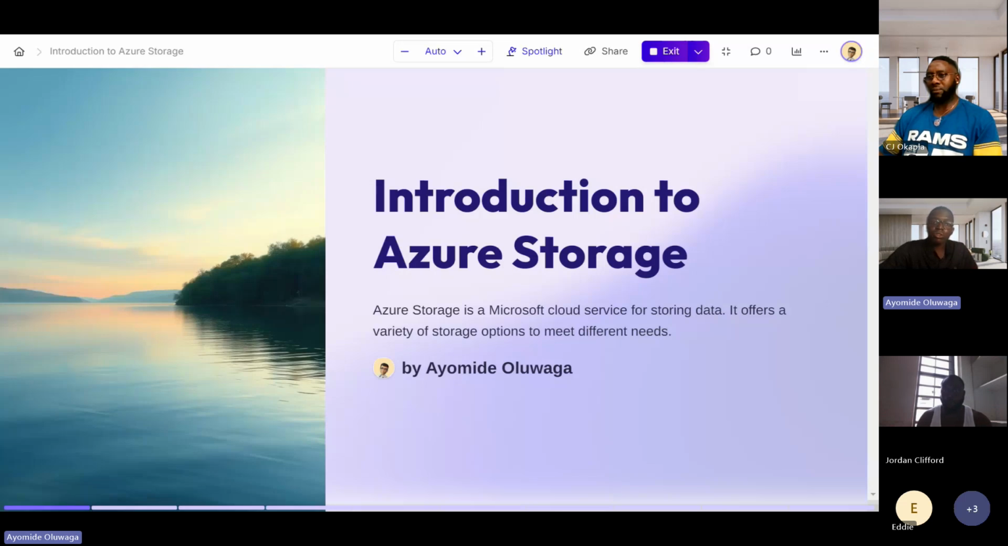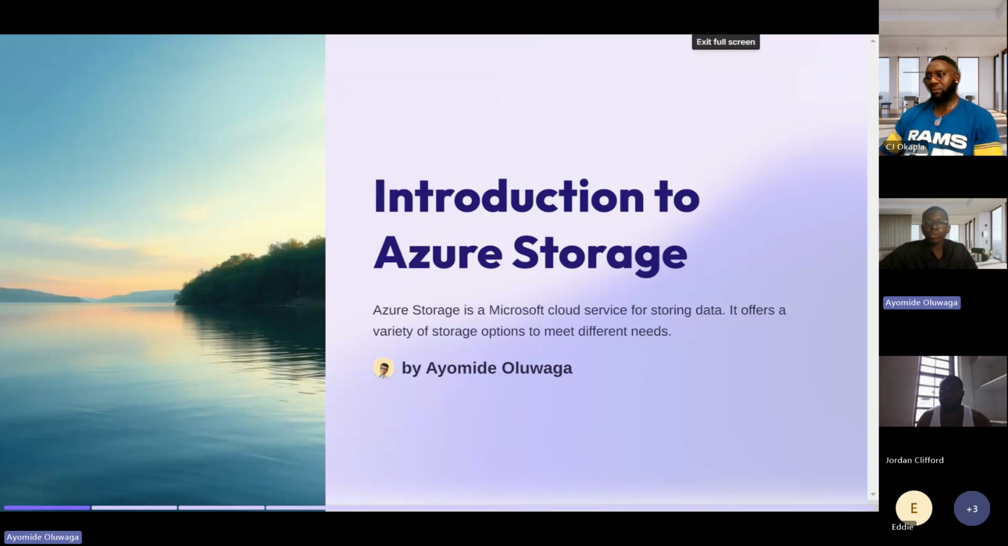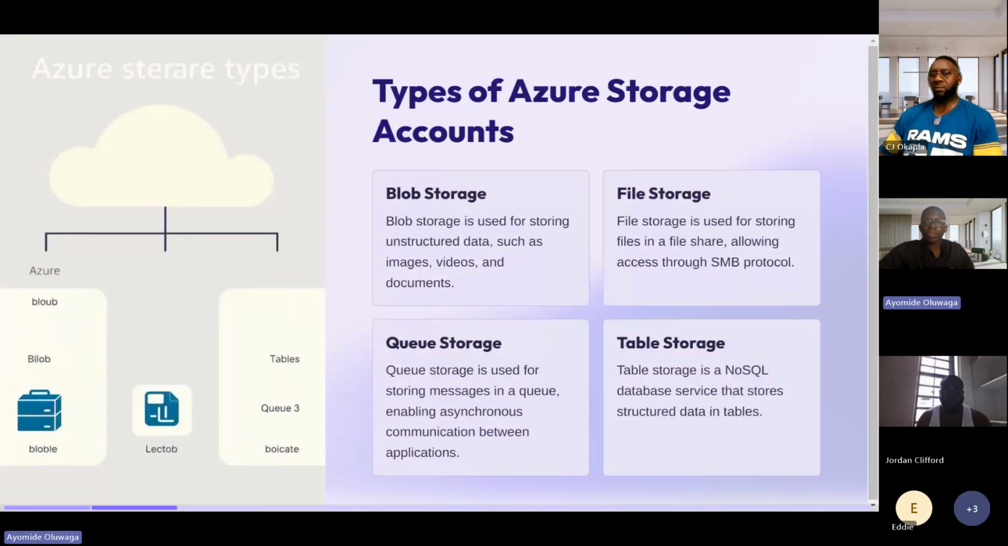Azure offers this storage, and they offer a lot of storage options. So we are going to look at some of them right now. We have some types of Azure storage accounts: blob storage, file storage, queue storage, and table storage. We are going to create each of these for this particular session so that everyone is familiar with them. Just a rundown of it.